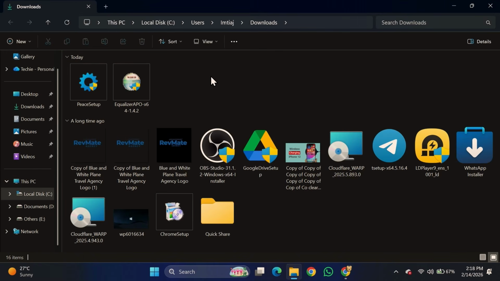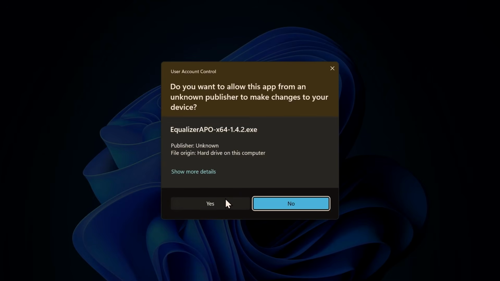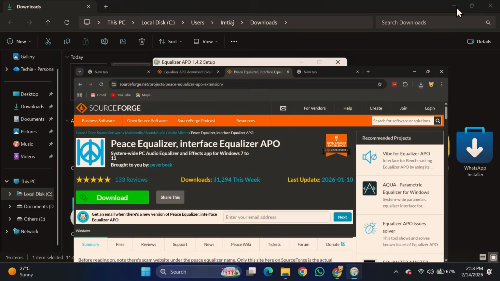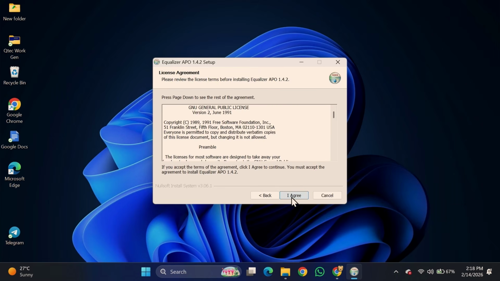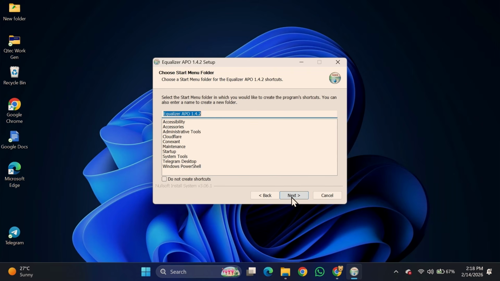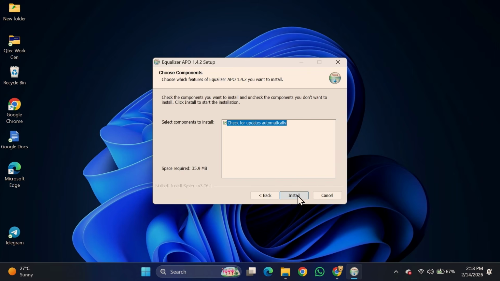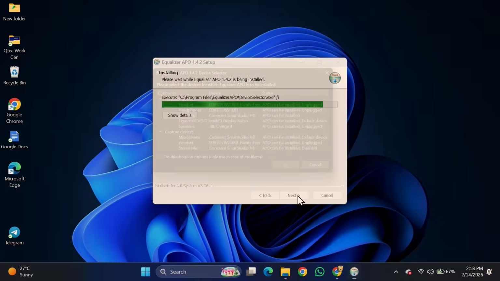So first we are going to install the Equalizer APO. So just double click on it and then click on yes. Now from here, click on next, agree, next, then next again, and then click on install.